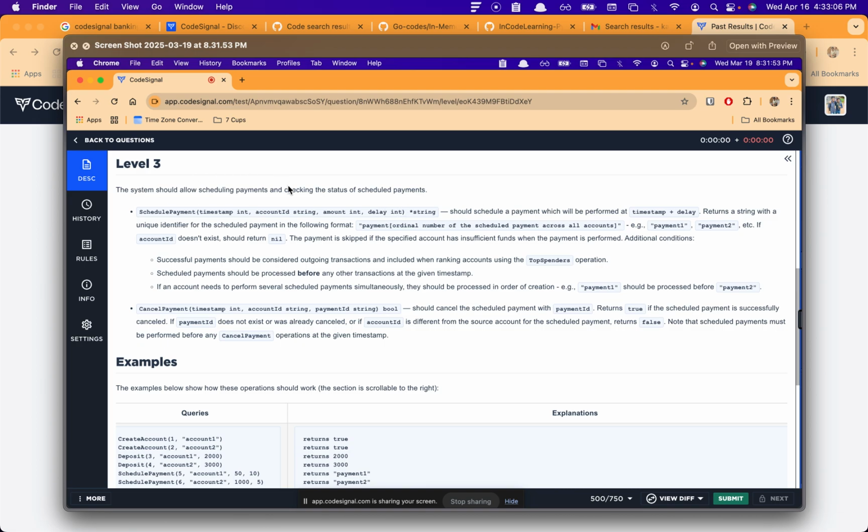So the system should allow scheduling payments and checking the status of scheduled payments. It should schedule a payment which will be performed at timestamp plus delay, and return a string with a unique identifier for the scheduled payment in the following format: payment and then the number of the scheduled payment across all accounts. So if I do payment one, and then someone else does the second payment, that's payment two. If the account ID doesn't exist, it should return nil.